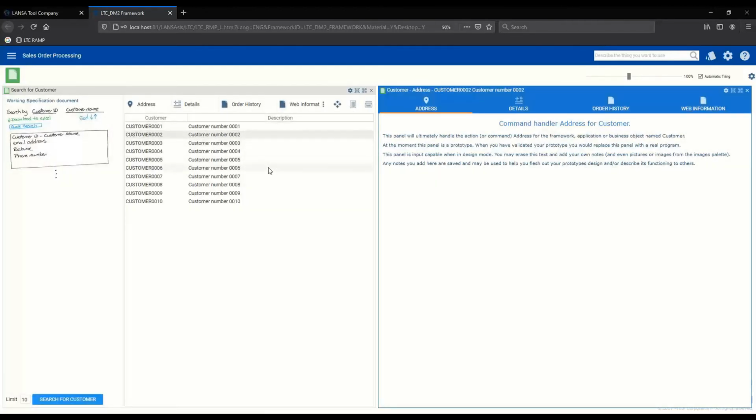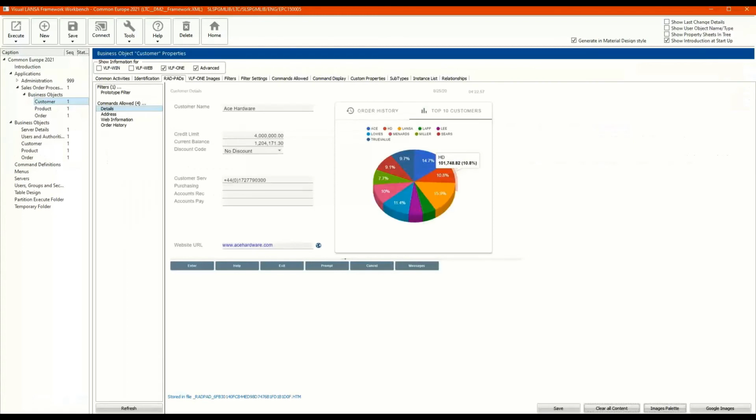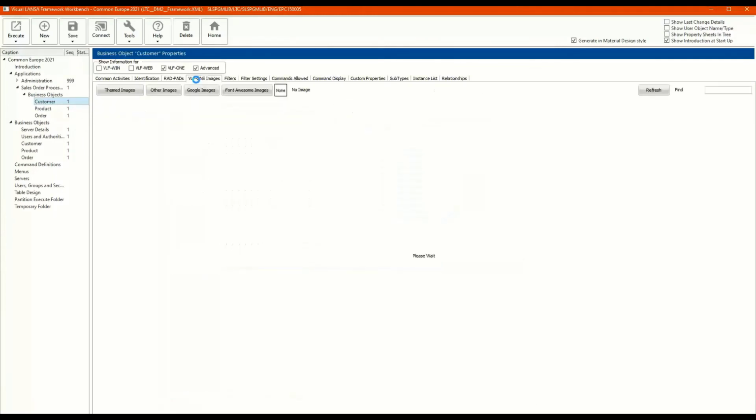So that's the basic framework. So once we've validated that, then we can go in and we can evolve it further. So we can add functionality to it. So now, first thing I'm going to do is actually add a nice icon.